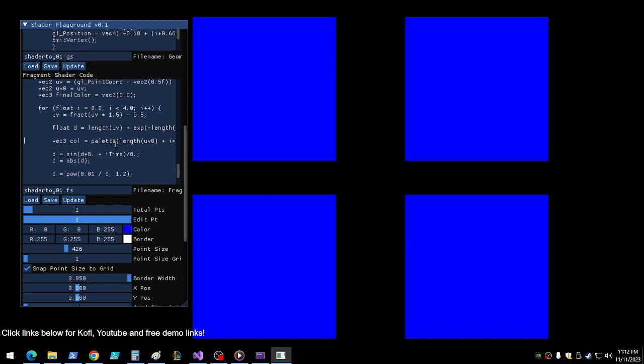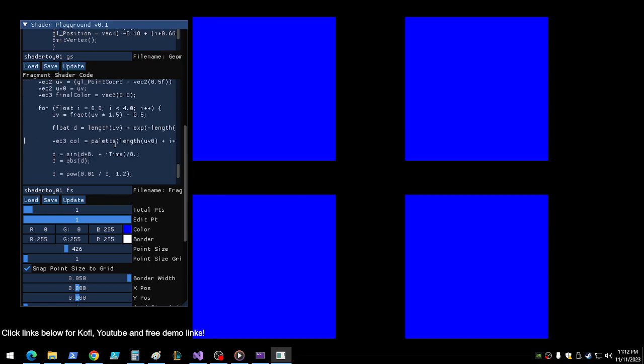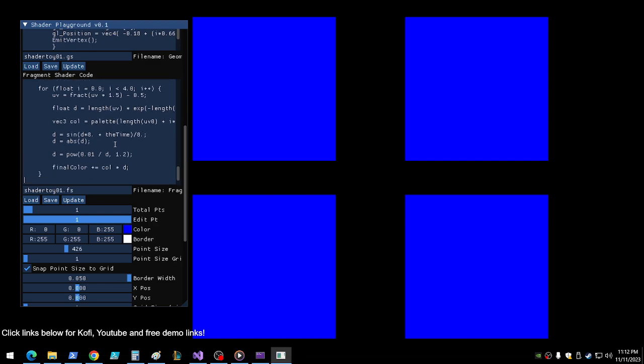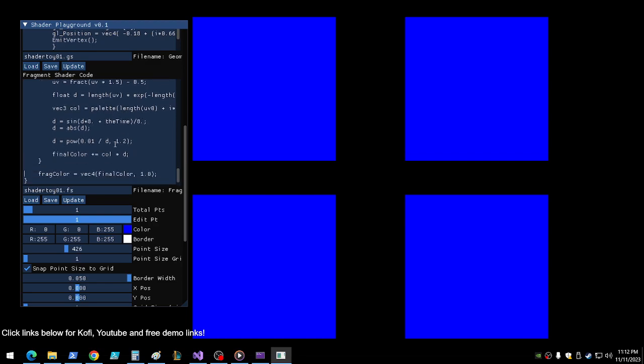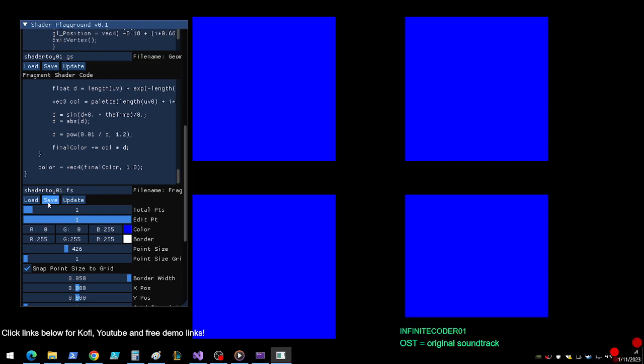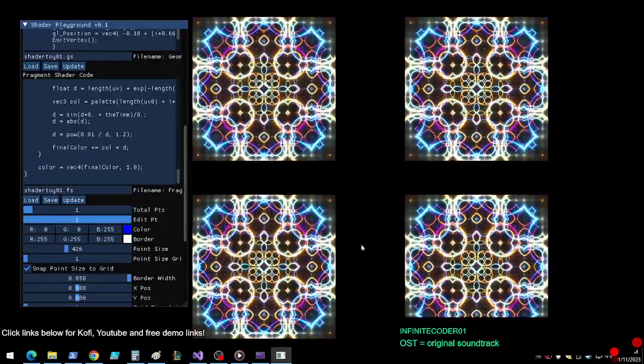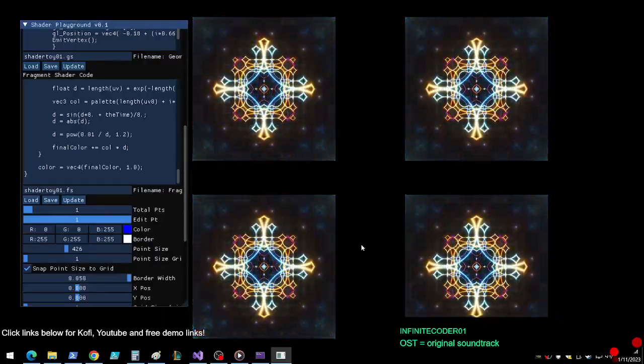Okay, so palette, length UV0. Let's put in the time here, because that's the only difference there. And then we're going to need the time right here. Absolute value, power, final color. So the final color, is that a frag color? No, this is going to be just color. And then that's how we get it there. Oh, dude, it works. Nice.